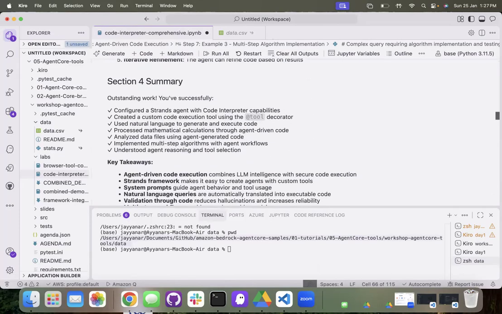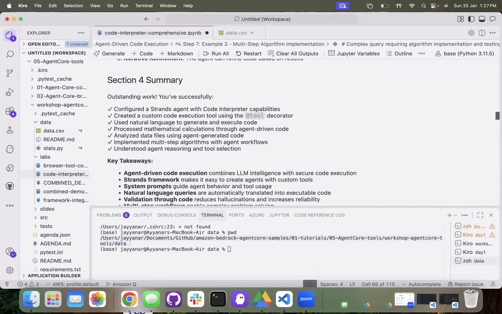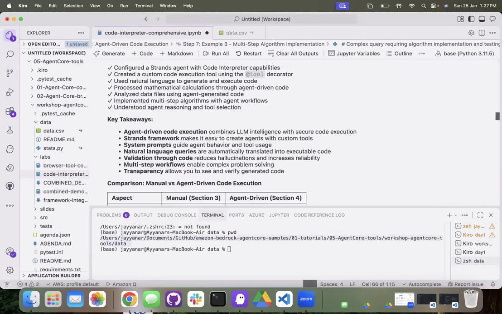So at a high level, what we did is we created a Strands agent with the code interpreter tool, and with natural language we are able to create the code and execute it, and analyze files, which we are not able to do yet, but we have a few more sessions to do this one. And we did a multi-step algorithm.